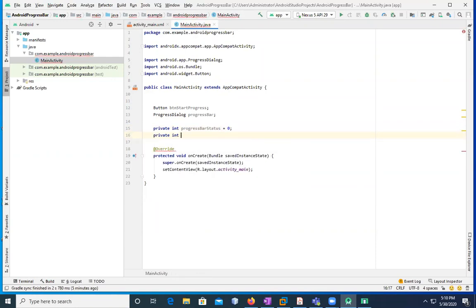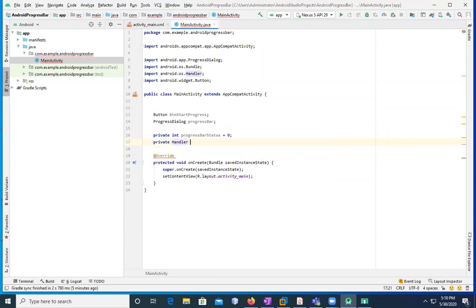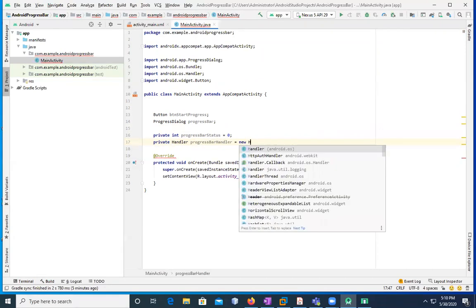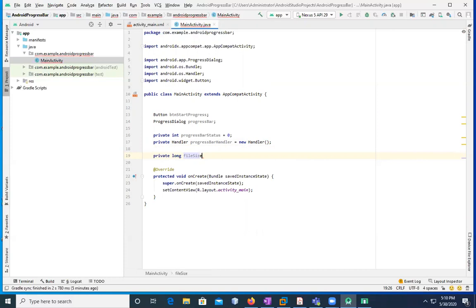Private handler, progress bar handler. The handler is equal to an object, new Handler. That's it. And then private long file size is equal to 0. And that's it. So these are the 5 variables that we have defined.